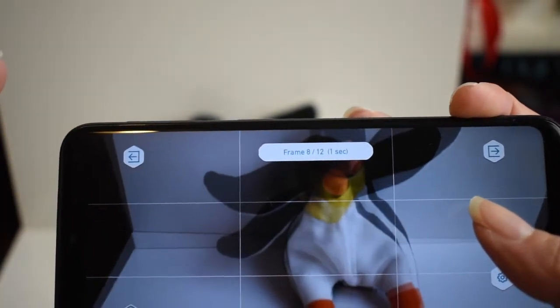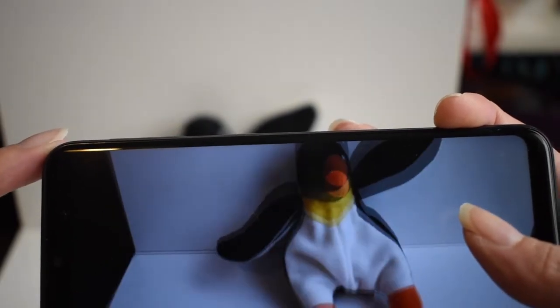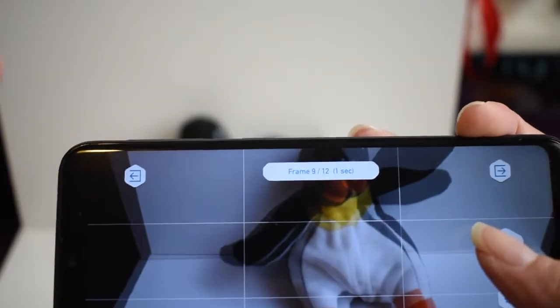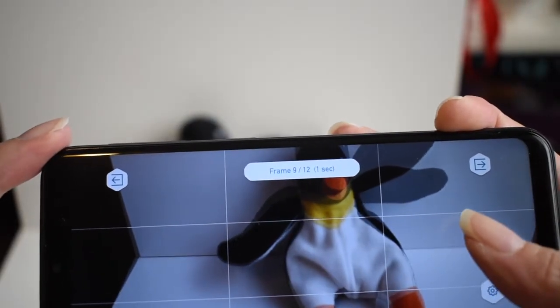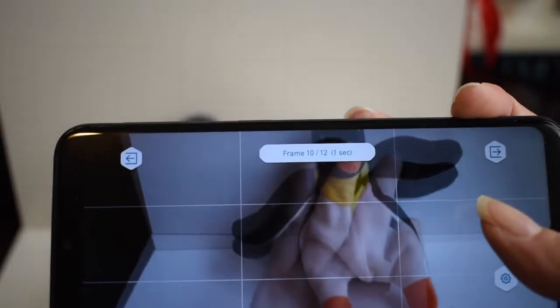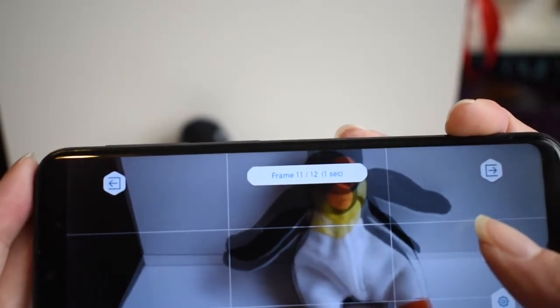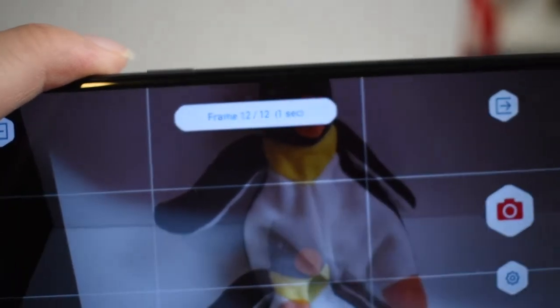Penguin's arm goes all the way down here. I'm going to move this next arm. Alright, so as you can see, I have successfully made 12 frames out of 12 frames.